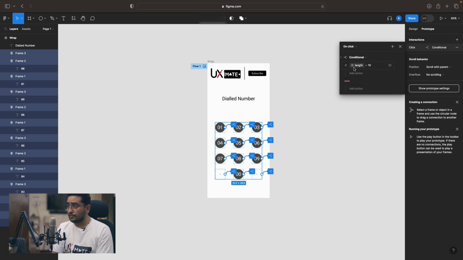Make sure you are doing it in the if block, not in the else block, because first it checks the condition, and if the condition is satisfied, it will execute the if block. If the condition is not satisfied, then only the program will go to the else block. Okay, so make sure you are adding your actions in the if block only.